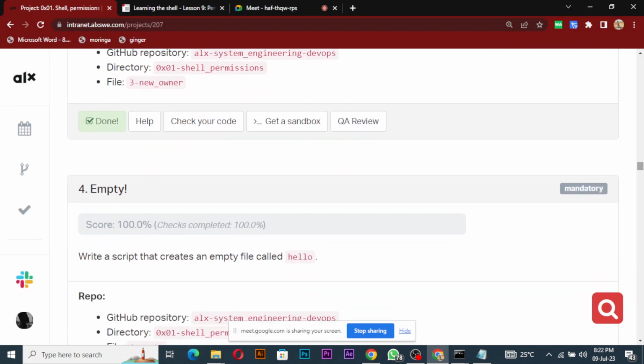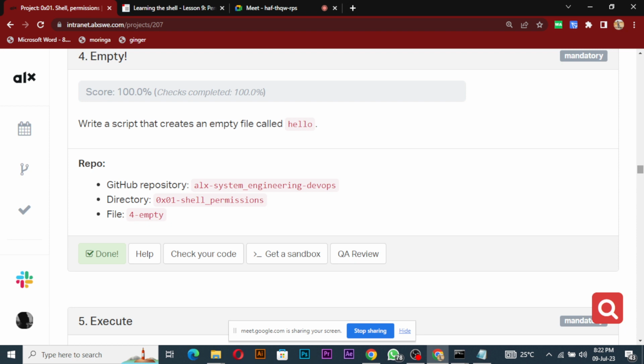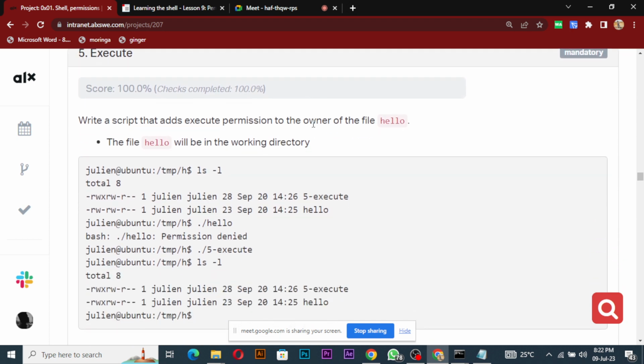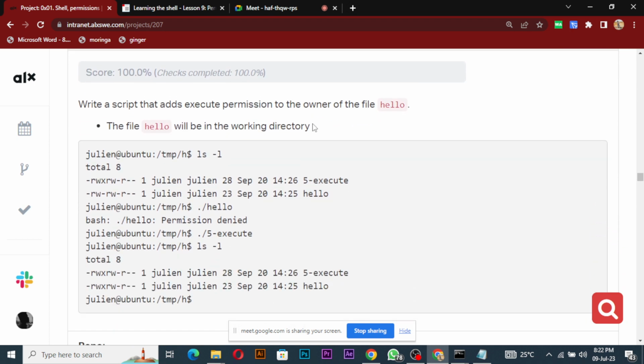All right. So this next one says write a script that creates an empty file called hello. So it's telling you to create an empty file called hello. So you're just going to do your #!/bin/bash, and then you write touch hello inside, right? And that's as simple as that. Okay, write a script that adds execute permission to the owner of the file hello.